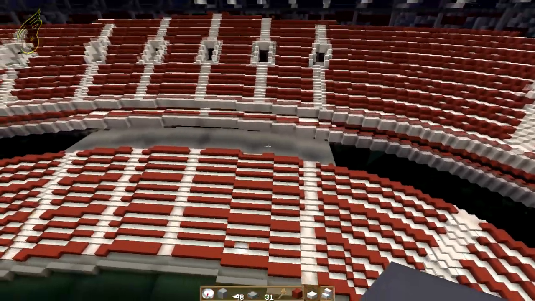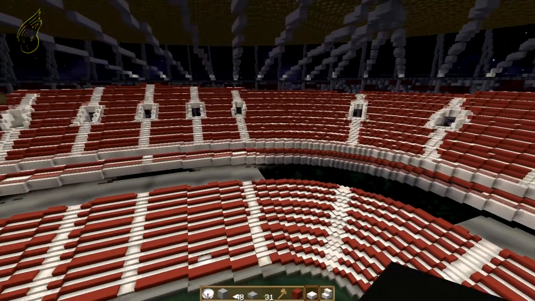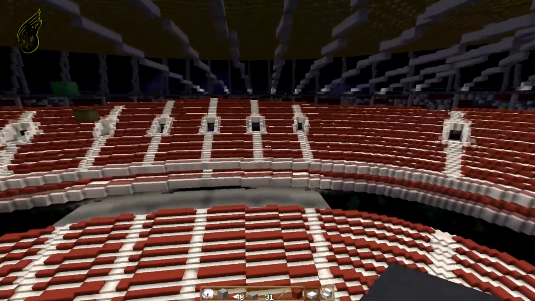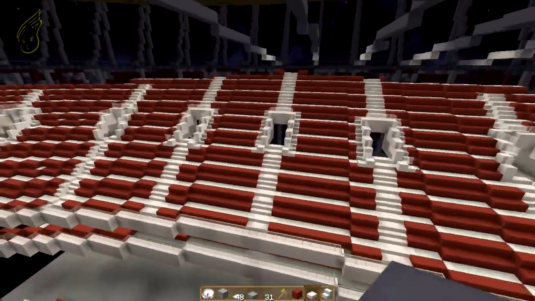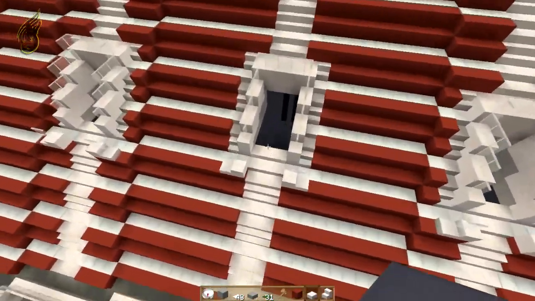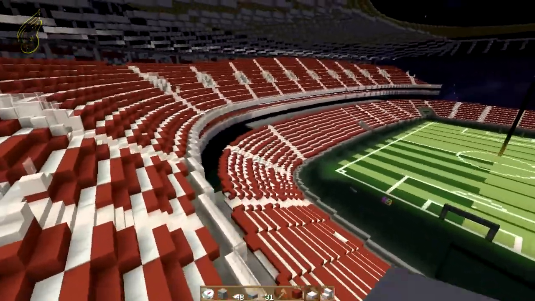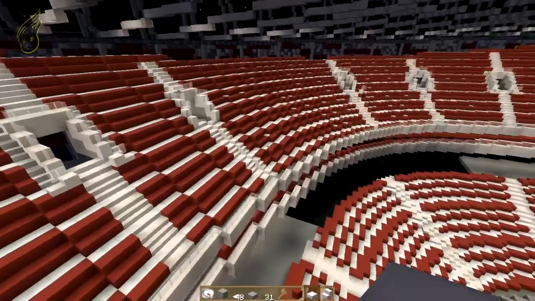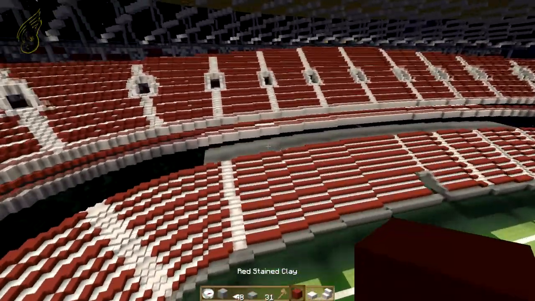I've decided, halfway in between the videos, probably not the best idea, but anyway, I've decided I'm going to show you guys how to do the tunnels as well. These tunnels up here, for example, where the crowd will walk out into the beautiful stadium. So yeah, I'm going to show you guys how to do that now.